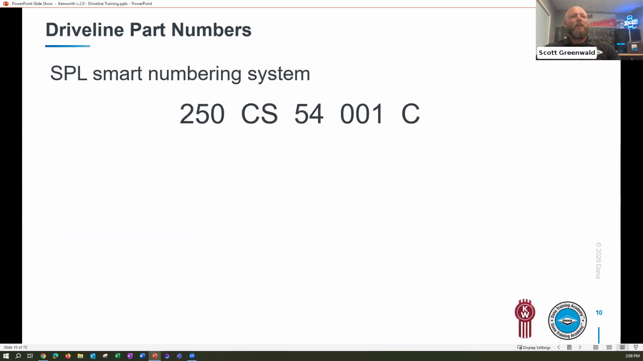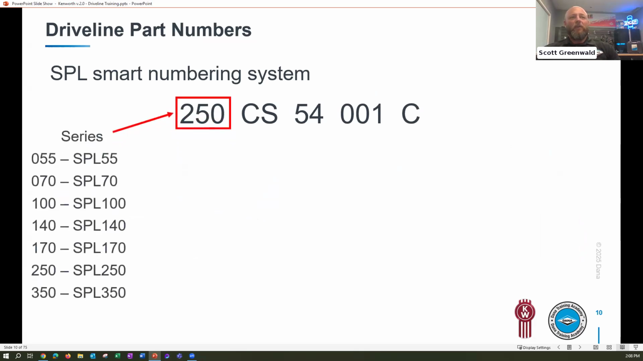The next thing I'd like to touch on is our smart numbering system specific to the SPL series. Each one of these component or part pieces of the part number identifies a specific call out for that system. So if we're looking at the first three digits here in our SPL numbering system, we would find 250. Well, that's going to represent the series of U-joint or driveline that you're working on, whether it's an SPL 70 all the way up through an SPL 350. These first three digits are what's going to identify that.